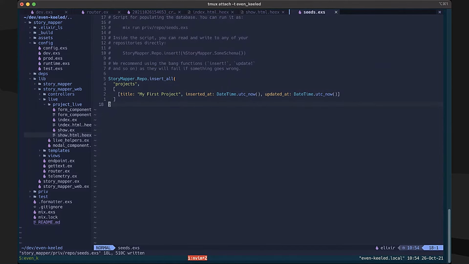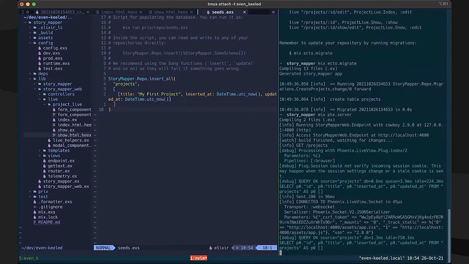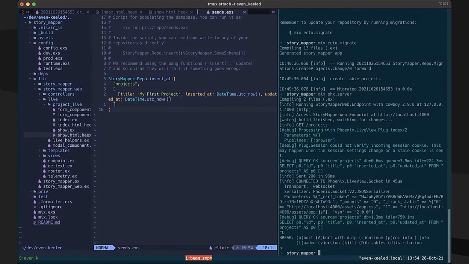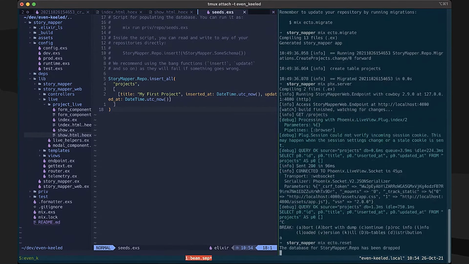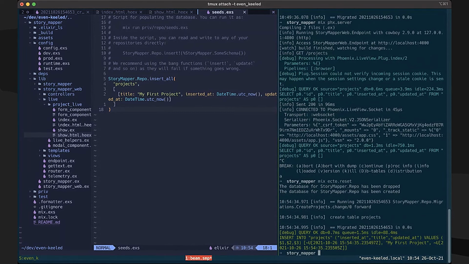And now if we save that, and I'm going to stop our server, mix ecto.reset, we'll drop the database, create, migrate, and also run our seeds file to give us a row of data. And you can see insert into projects, the value that we just typed out in our seeds file.